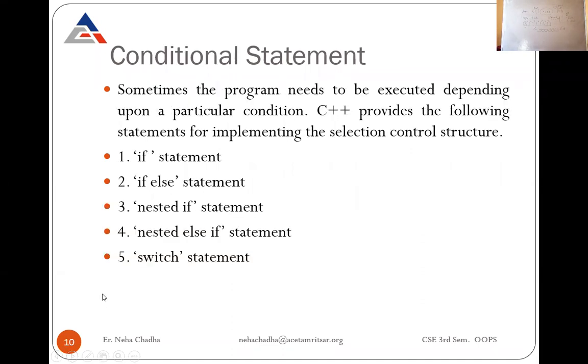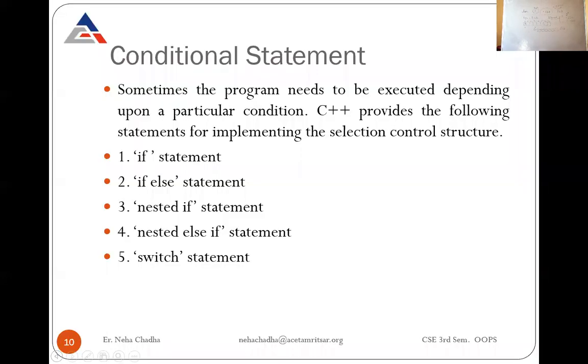Then come the conditional statements. Sometimes the program needs to be executed depending upon a particular condition. When we depend upon some condition, C++ provides the following statements for implementing the selected control structure. The first control structure that we will discuss here is the if statement.